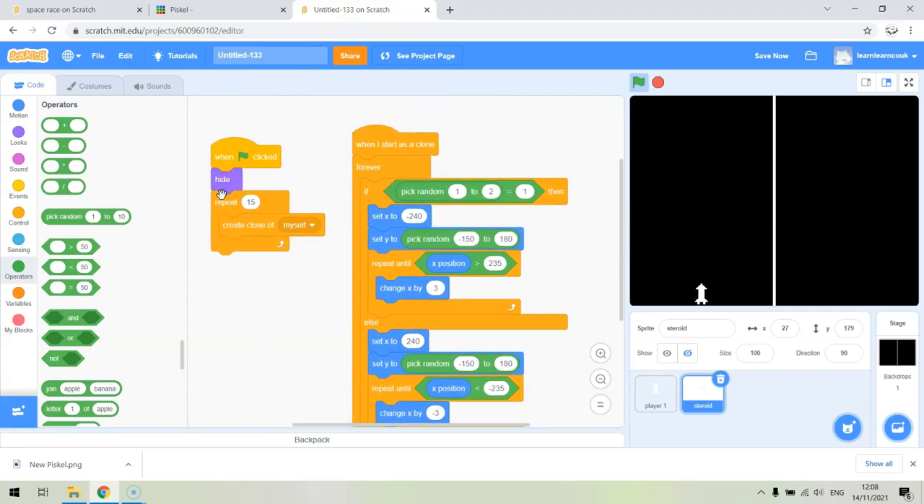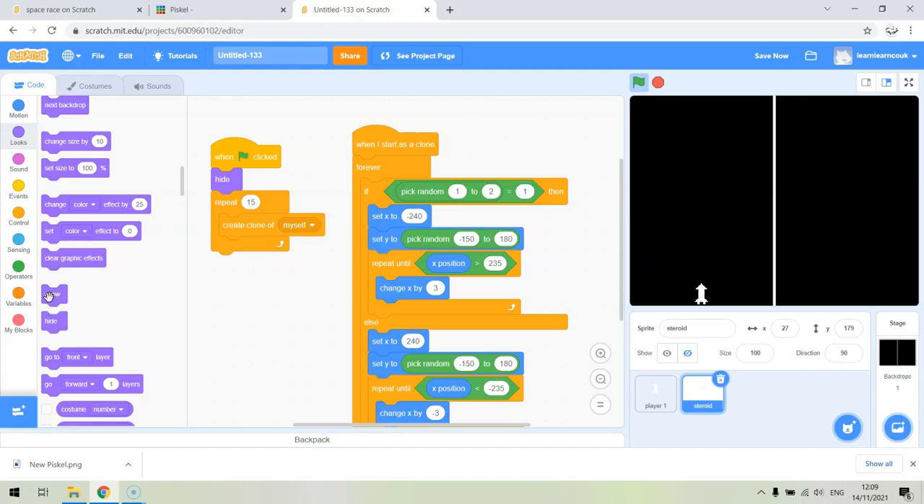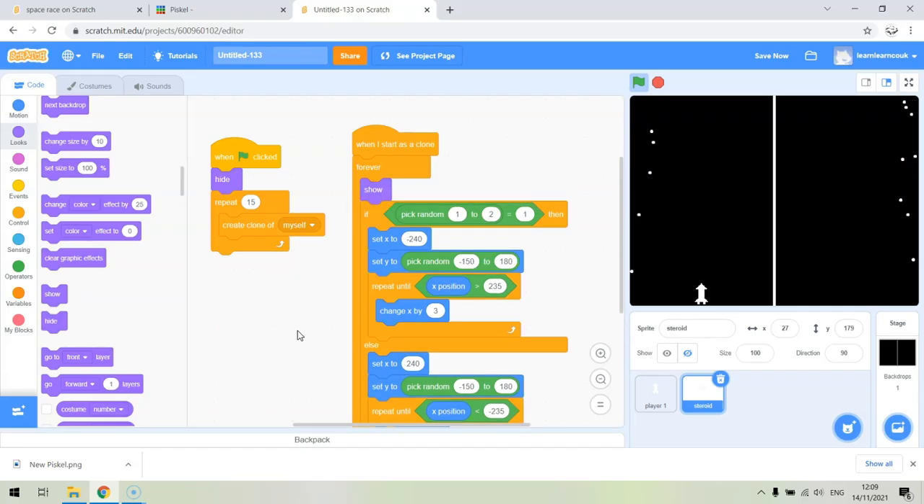Of course, I've hidden it when we start here and we create the clones. Of course, we don't really want them to be hidden all the time. We want them to show. There we go. And now you can see they should now. There we go. Perfect. So they're starting at the left and they're making their way to the right. And then once they get there, they kind of try and do it all over again.